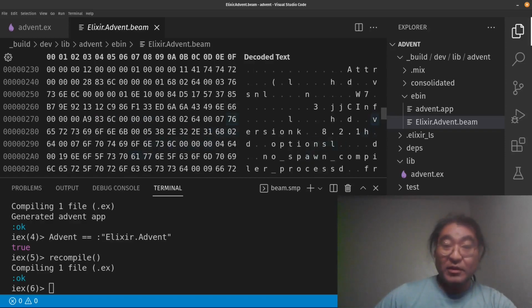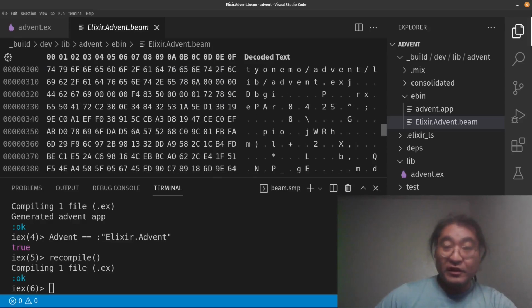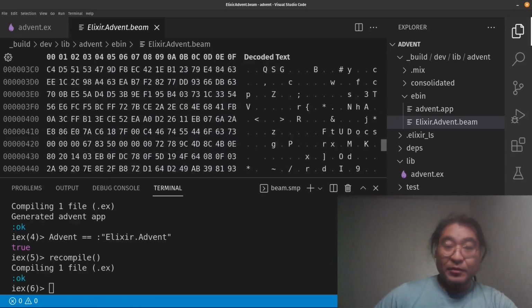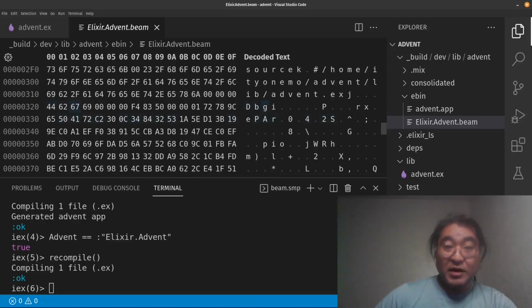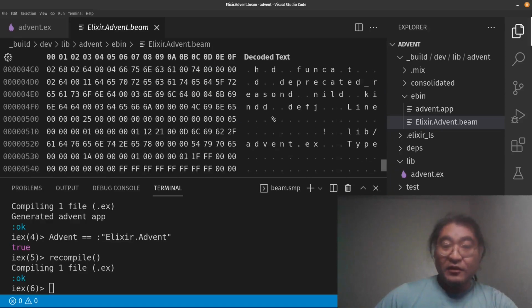And this one is interesting because you can see the version 8.2.1 sitting in here, and also the VSN value over here, and various other important things like module compiler metadata, and also furthermore sections like debug info, dbgi right here, and also some documentation in the docs section, and so on and so forth.